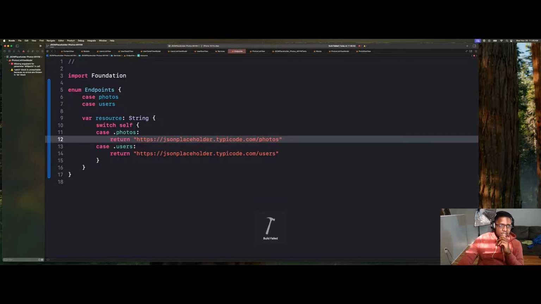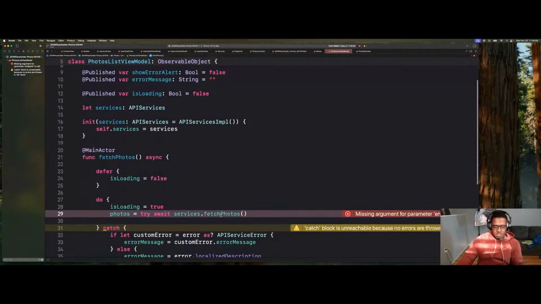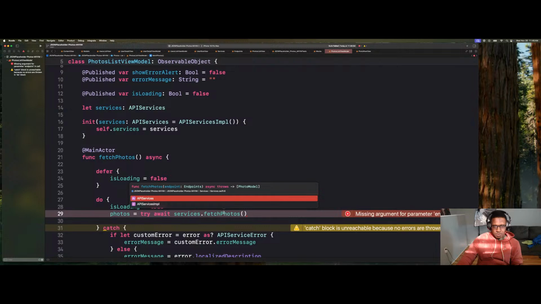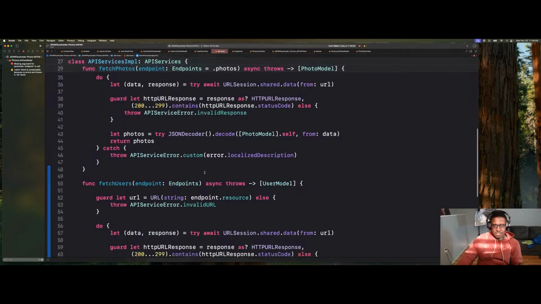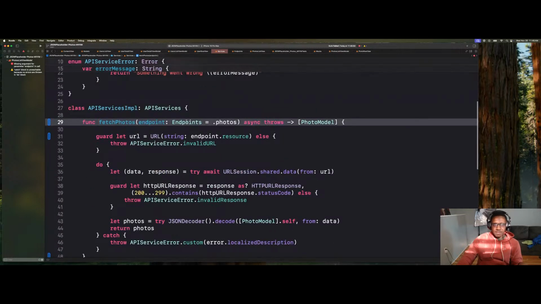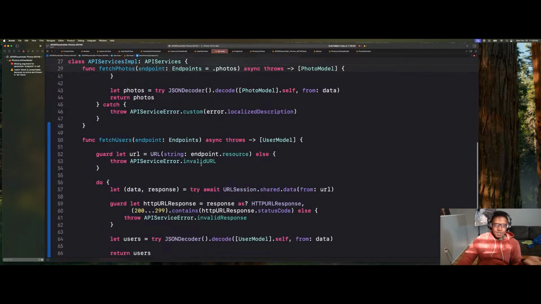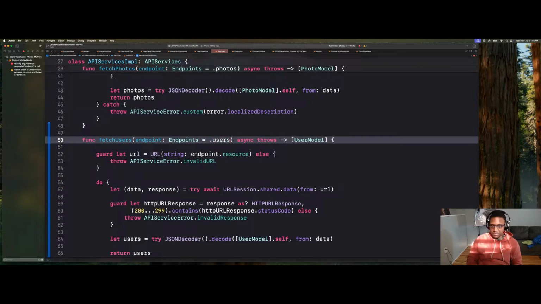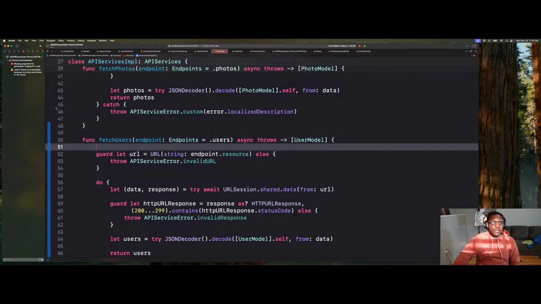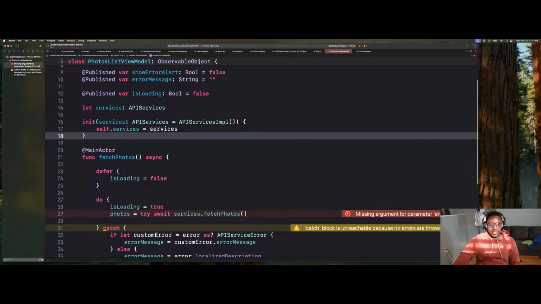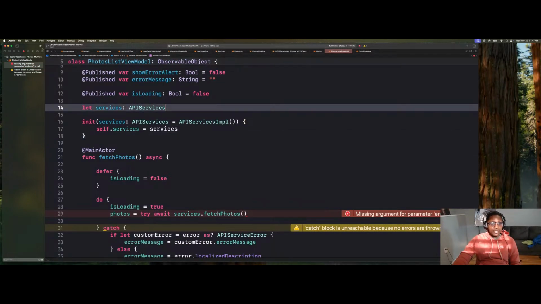So run. Oh yeah, we have to update one more parameter, and that's fetch photos. To make this even simpler, we could give it a default value too. See how we gave fetching photos a default value of photos, because we know that's going to be the endpoint. We could also give a default value for fetch users, since we know users is going to be the endpoint. So let's do that. Cool. And now this error is good. And we'll just run this again.